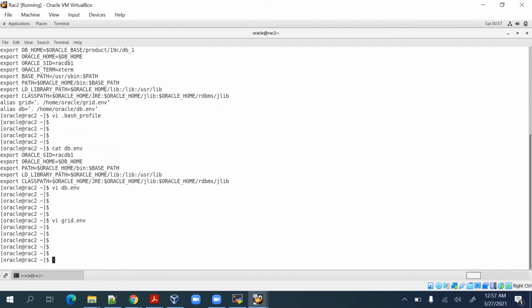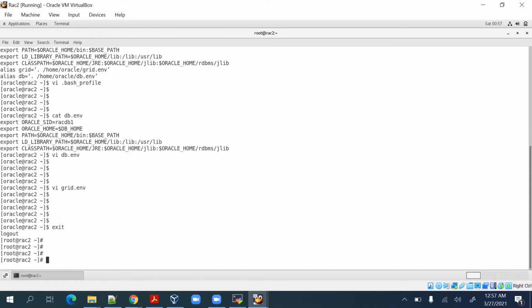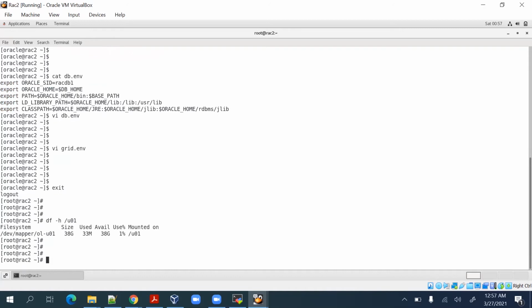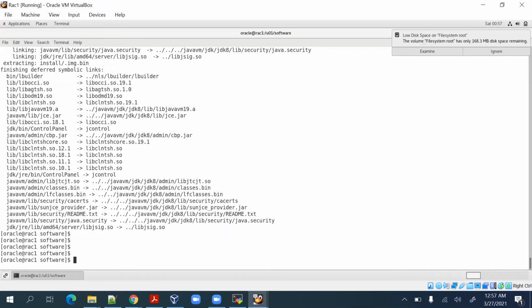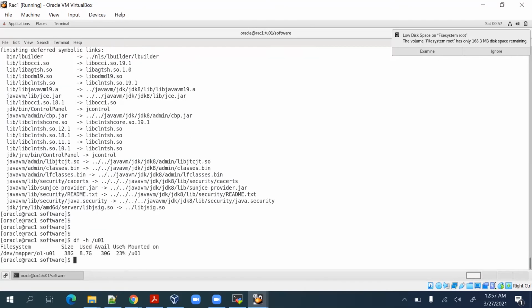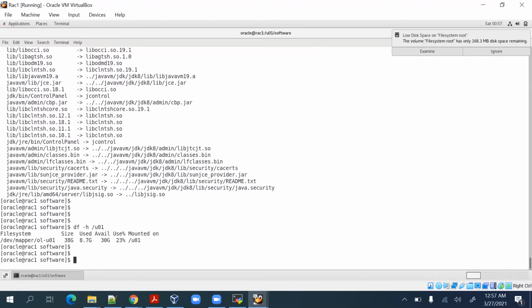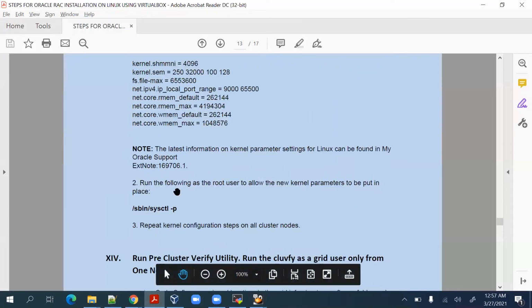Okay, so this is done. So we are good to go with the installation process. Just make sure your U01 has sufficient space. Here 38 GB is available. After unzipping the software, 30 GB is left. So we'll read the document and move ahead.